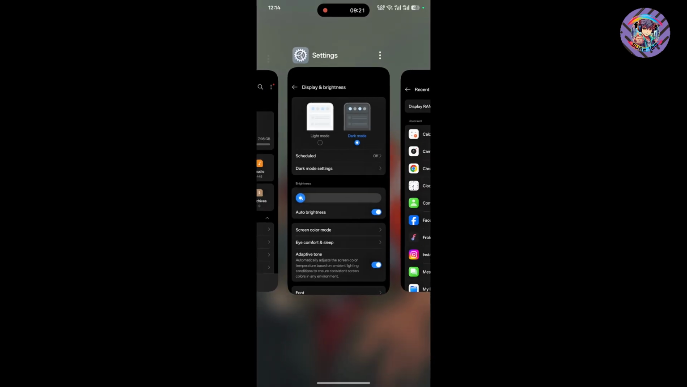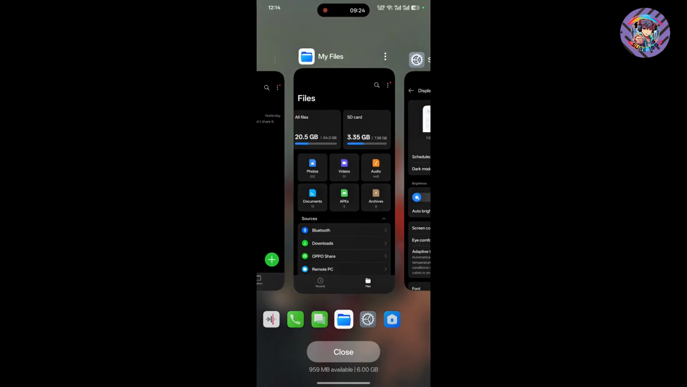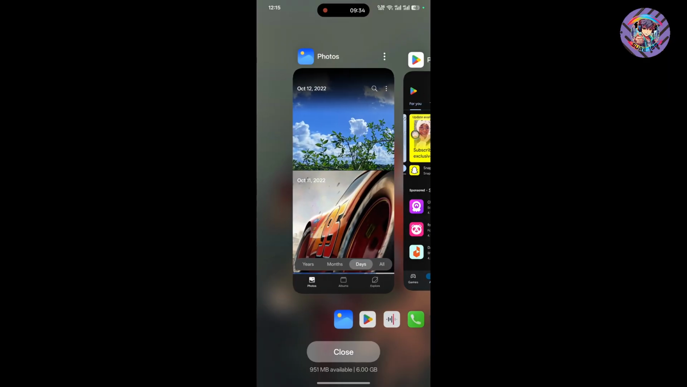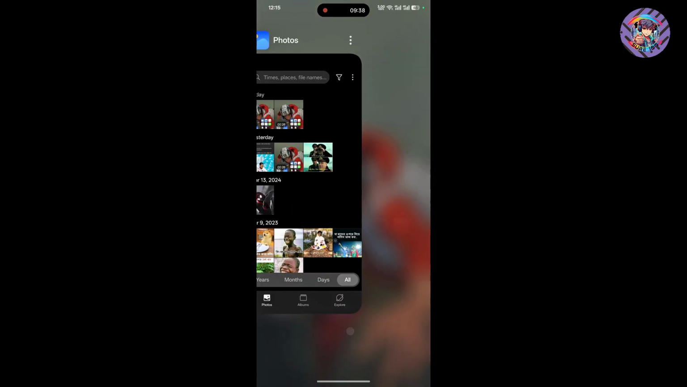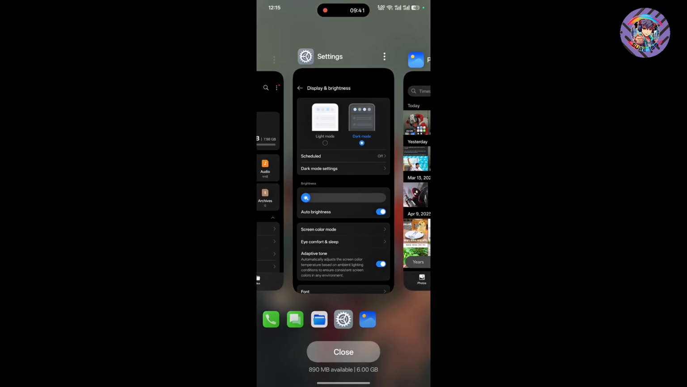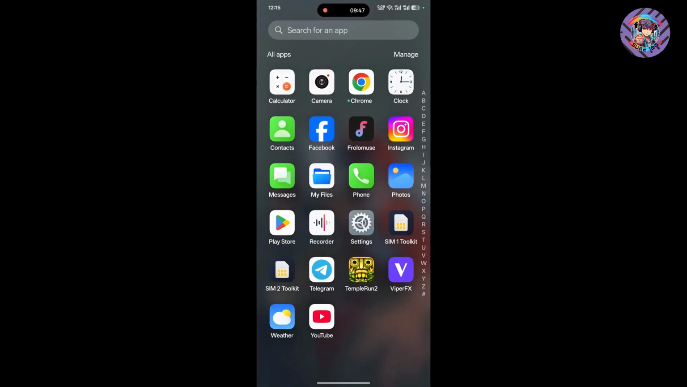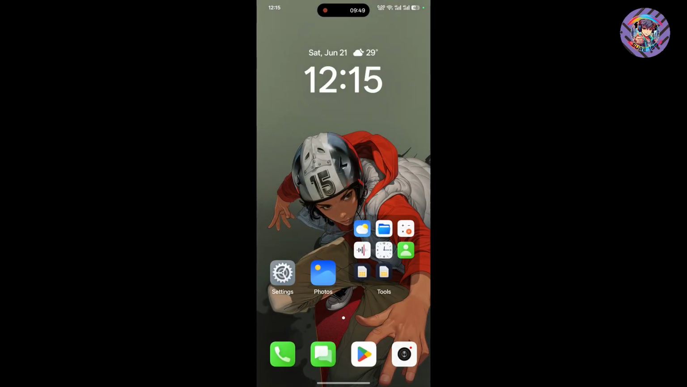The RAM management is pretty decent. I can see the RAM management is also good, but when you try to use many apps in the background, sometimes they will not stay in the RAM. But the RAM management is decent, not up to the mark, because this is a ColorOS ROM, and if you have 8 GB RAM, then you will comfortably use this ROM on your phone.